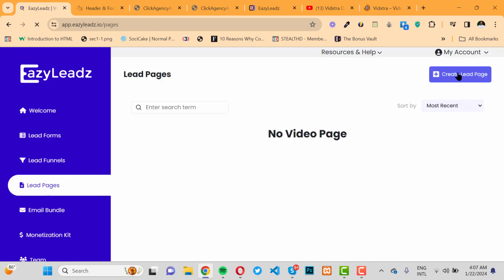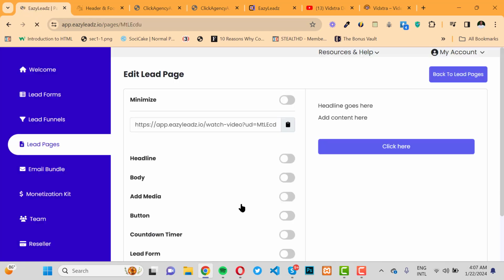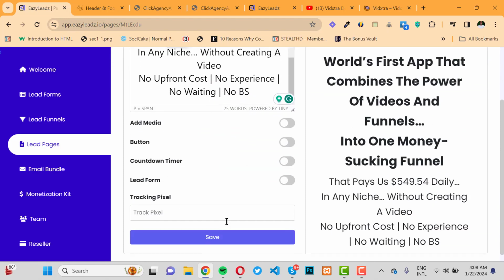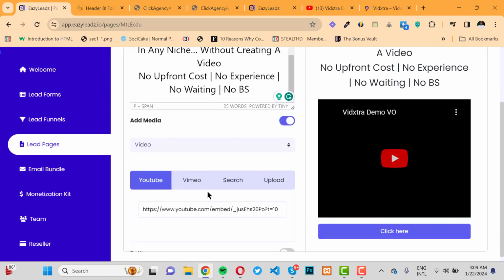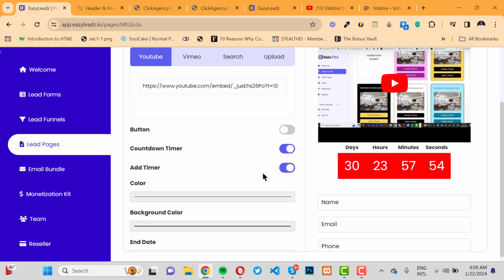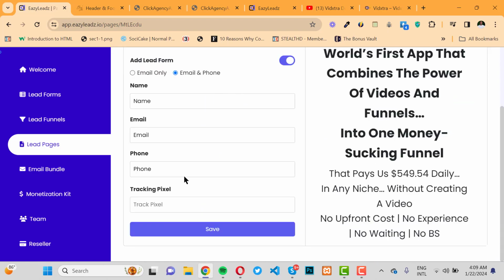First things first, click on Create Lead Page, name your page, and hit Next. Now, you can go ahead and add any element you want. Add a headline or body copy, add an image or video. You can easily copy and paste a link from YouTube or Vimeo, or upload directly from your computer. Add a lead form, of course. You can even include a countdown timer to spike up some urgency. Once you're satisfied with everything, hit Save.